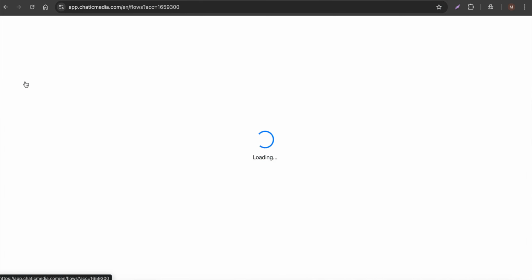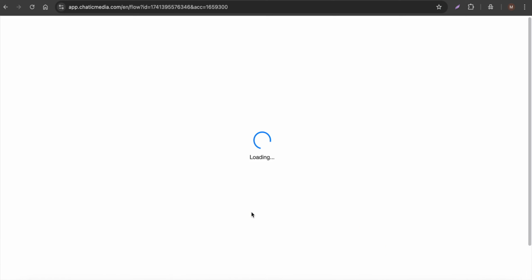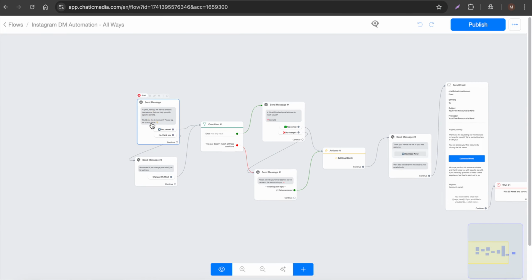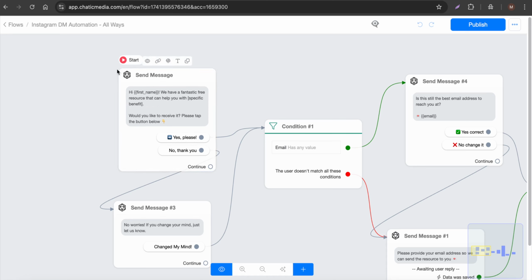So here we already have created a flow. If you go to this particular flow, Instagram DM automation always, we are going to simply trigger this particular flow in all the possible ways, such as Instagram direct DMs, comments, story replies, and etc. So here, this is how the flow looks.